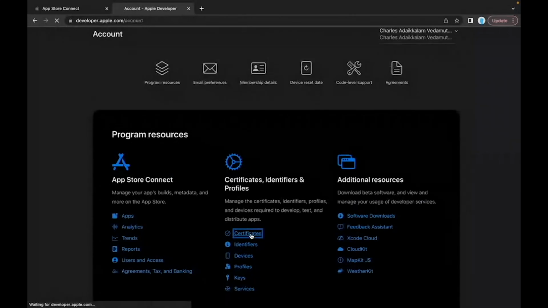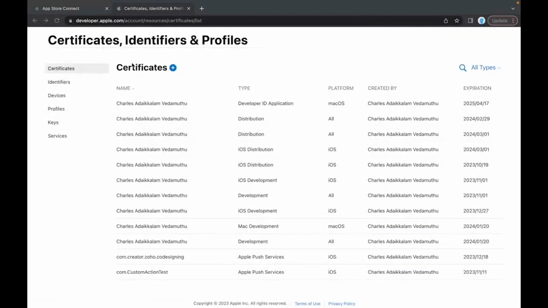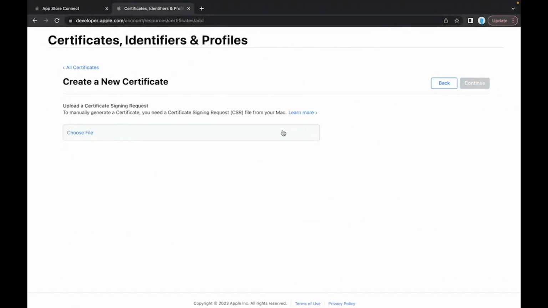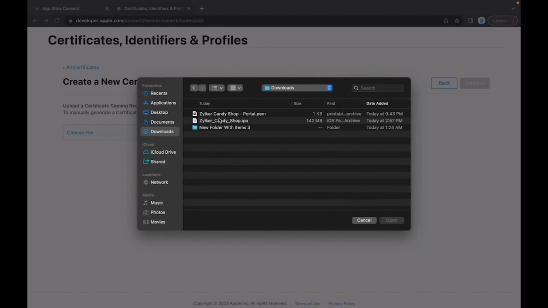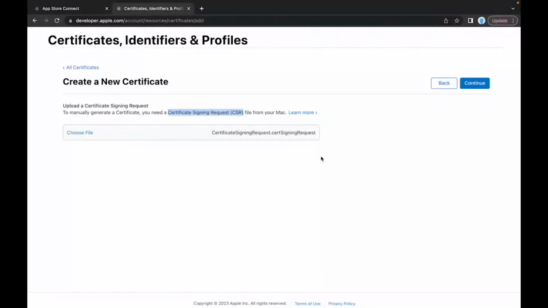Go to the developer account and click on certificates. Here I'm going to click on new certificate and choose Apple Distribution. Here I'm going to upload the file which we created from Keychain Access, which is the certificate signing request, the CSR file. Here on the desktop, we have the certificate signing request, which I'm going to choose, open, and click continue.